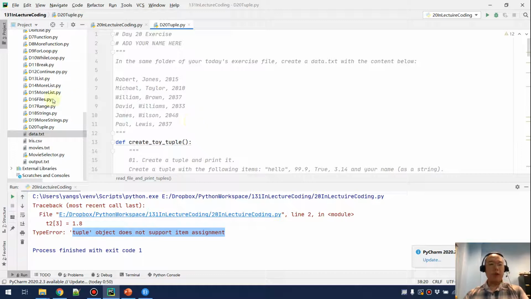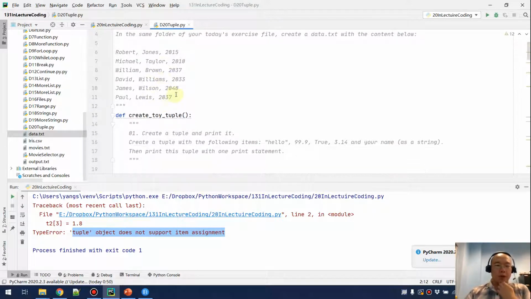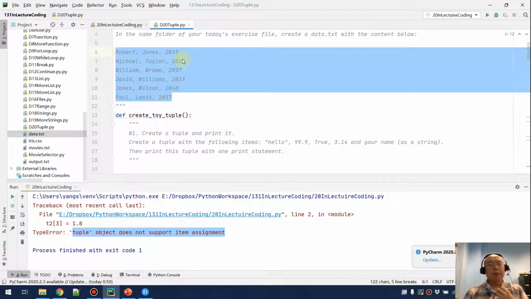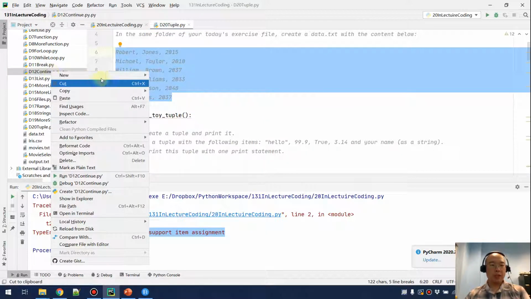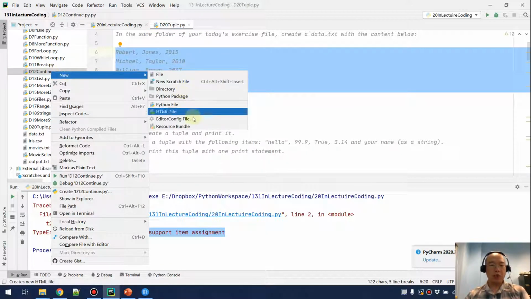Okay, I have already loaded the day 20 exercise, and the first thing you want to do is, of course, change your name here. After that, here is one more thing. You want to grab this content and copy it. Then you right click and click create a new file.